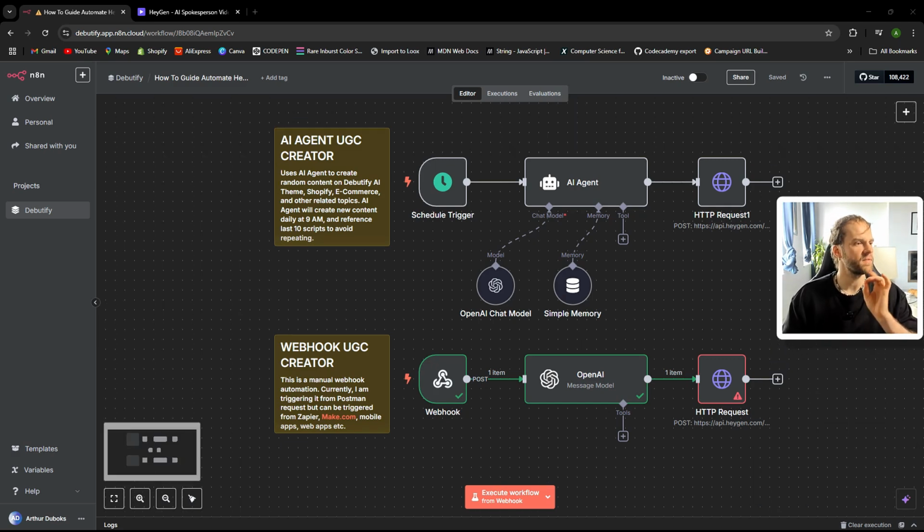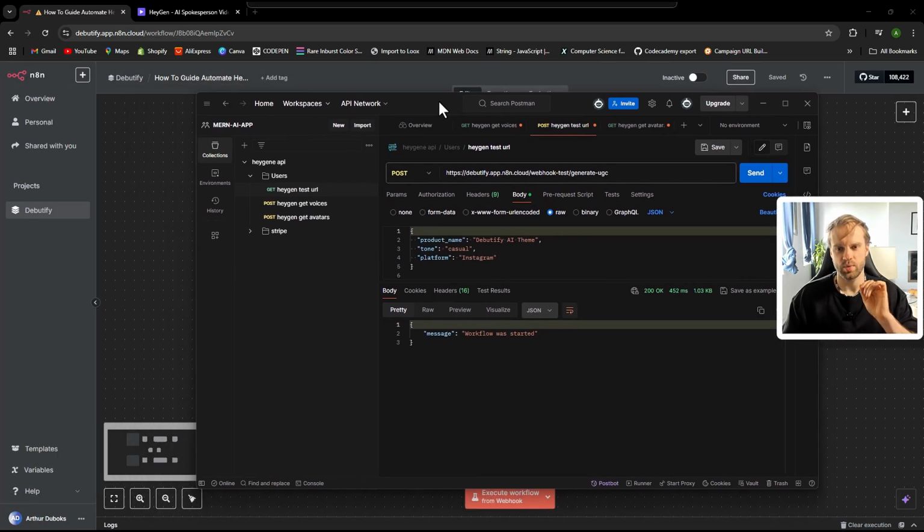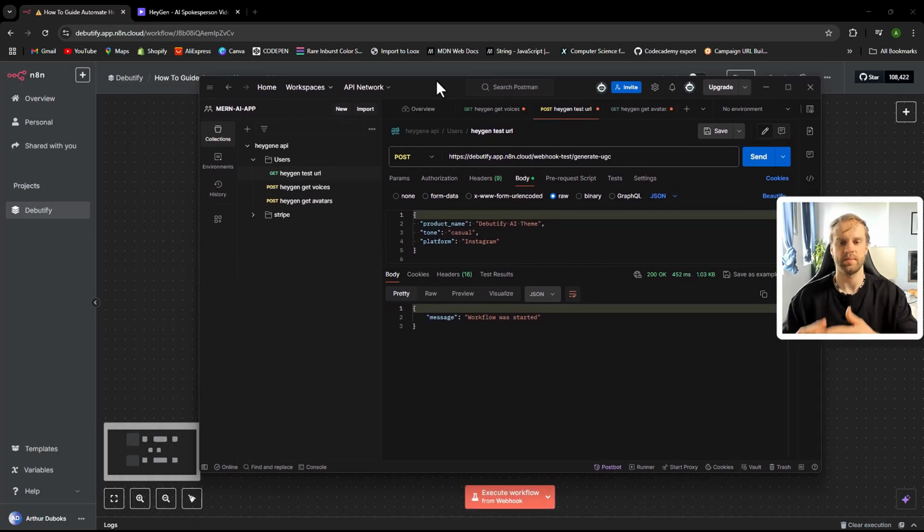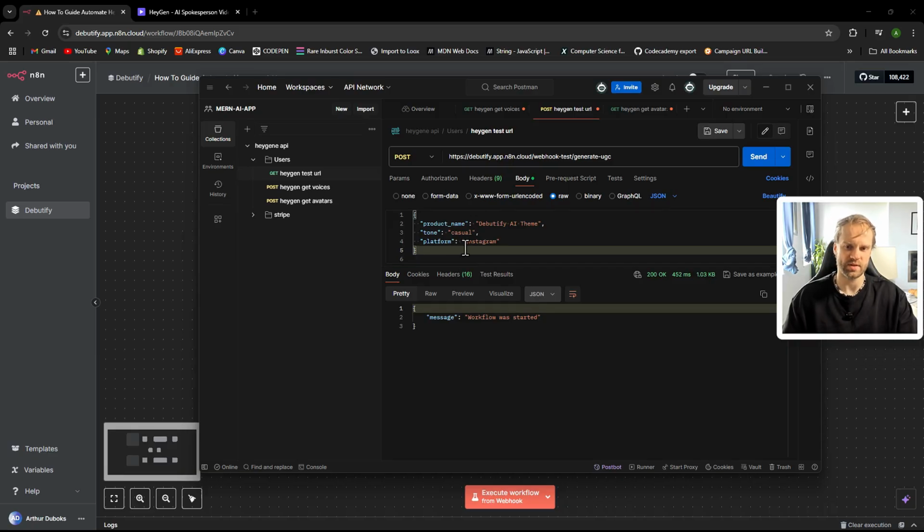And I did forget to mention one important detail. When we are making post requests from something like Postman, we need to include the post data in a raw JSON format.